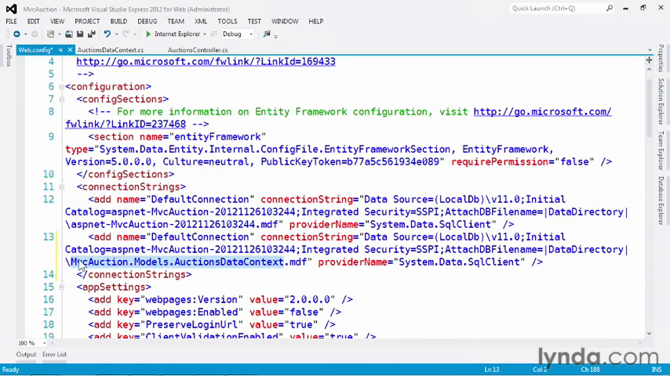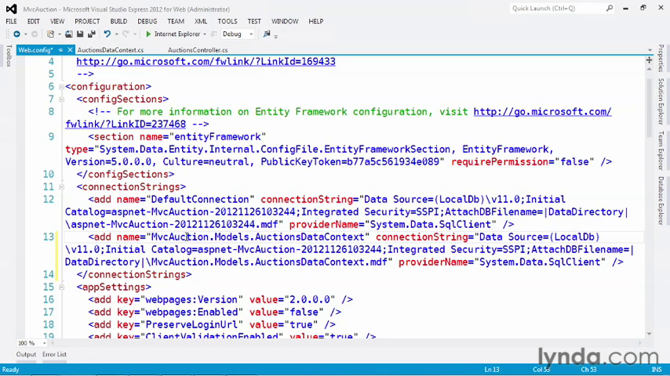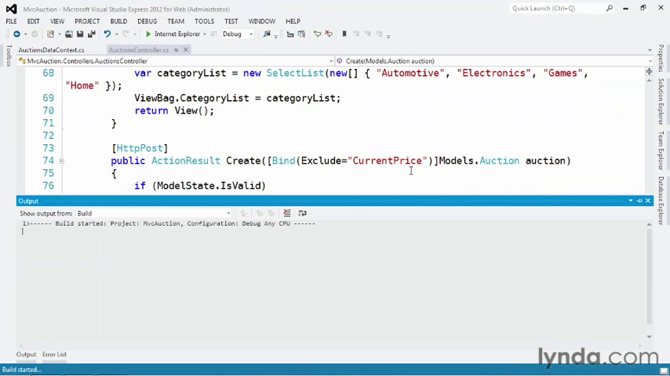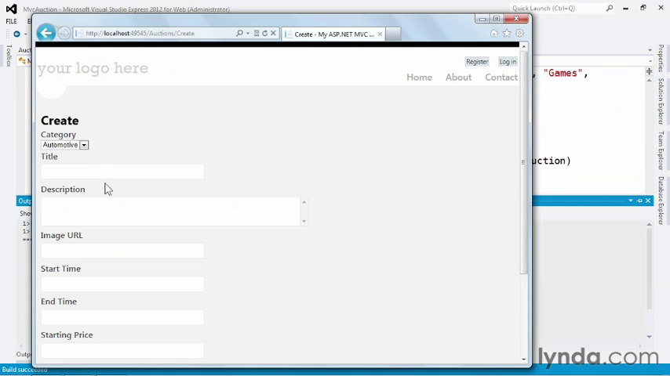Likewise, change the name of the connection string to MvcAuction.Models.AuctionsDataContext. This name is very important because it matches the full class name of our data context, a convention that Entity Framework uses to locate the appropriate connection string for each data context. Finally, remove the initial catalog property. We're not going to be needing it. With this code in place, go ahead and visit the Create page and try to add a new auction.